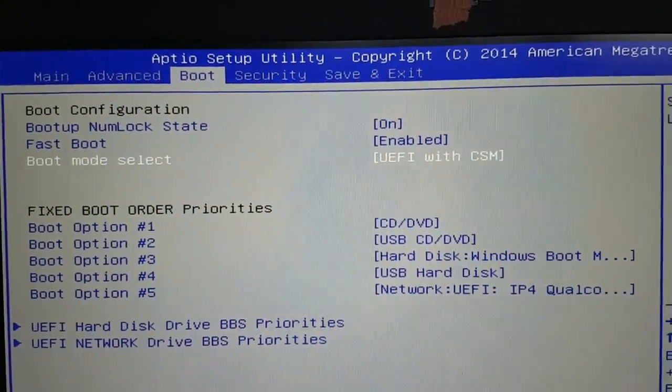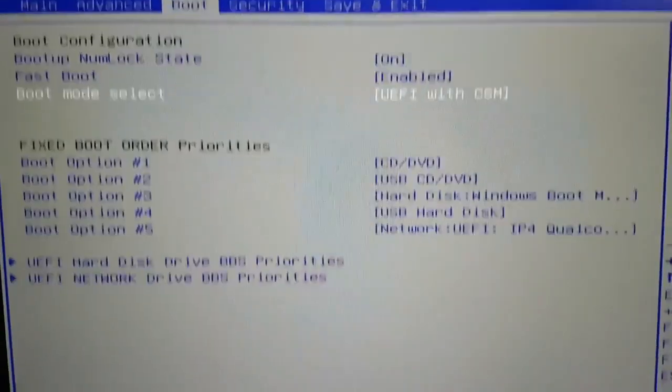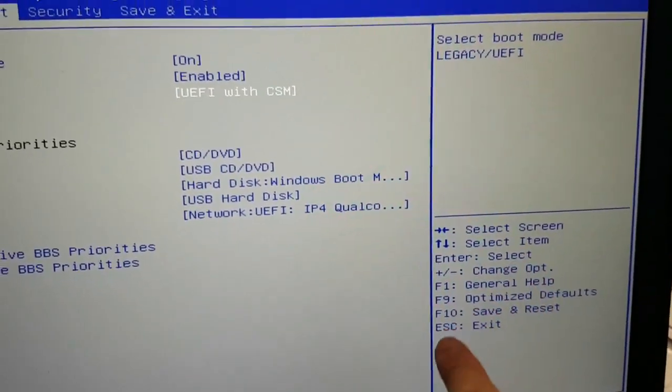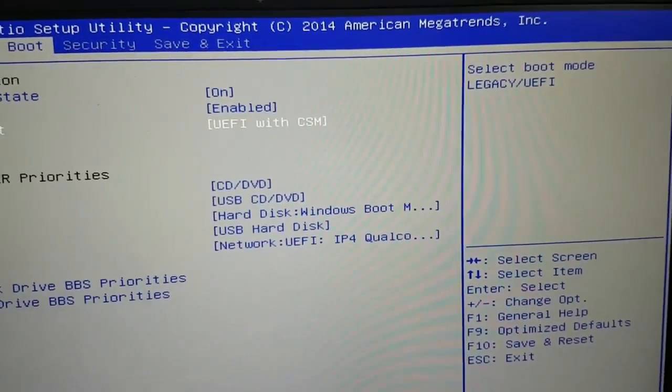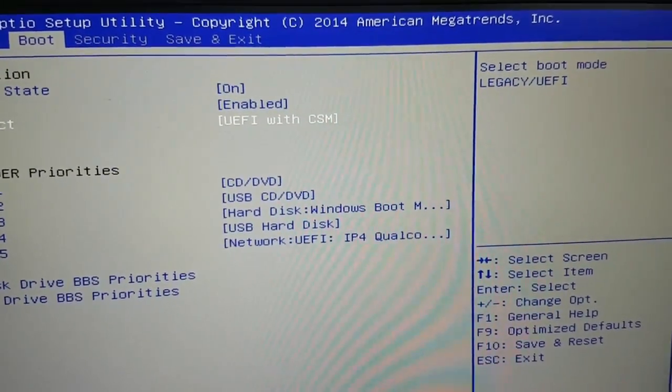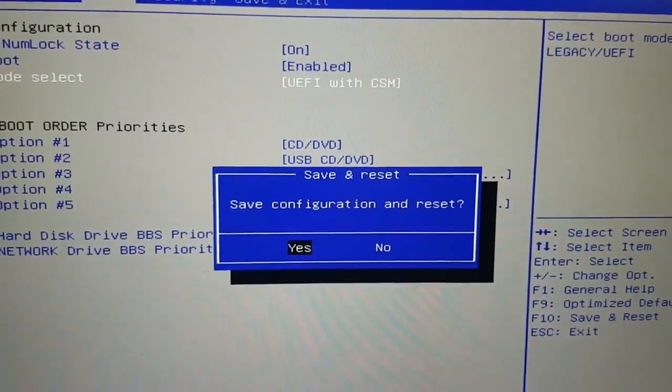Select it, and then all you have to do is look at your options down here. They may be different to mine, but I'm going to save and reset, and that's F10. Done, yes, boom, here we go. And then that should solve your problem.